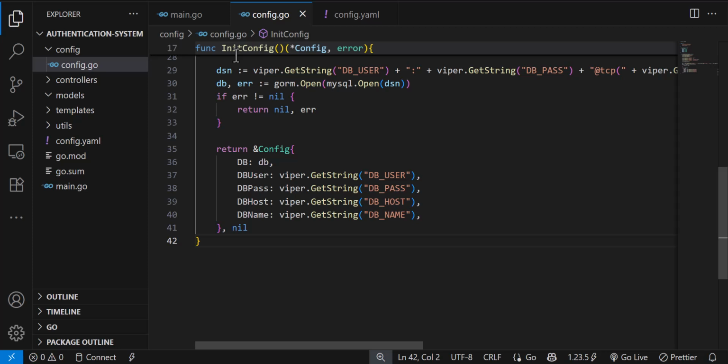Hello, welcome to this video. In this lesson, we will learn how to create our user model and add auto migration to it so that our models are automatically migrated into our database. So let's proceed from there.